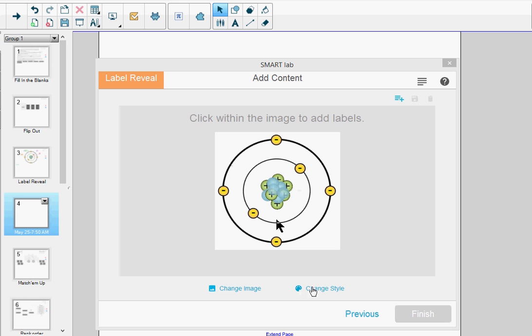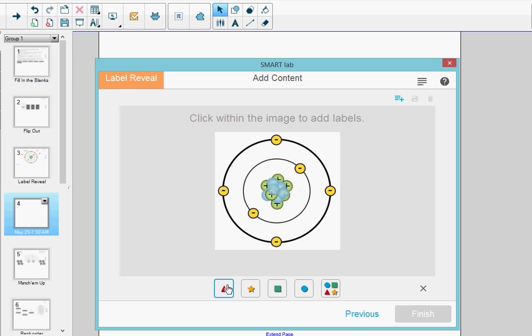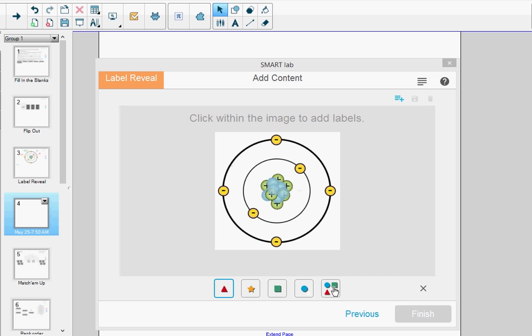At the bottom, I click Change Style and I select the line and arrow style to use with the labels. I can select one color and all the arrows and lines are the same color, or I can select the multiple color option and each label's line or arrow will have a different color. I'm going to select that.